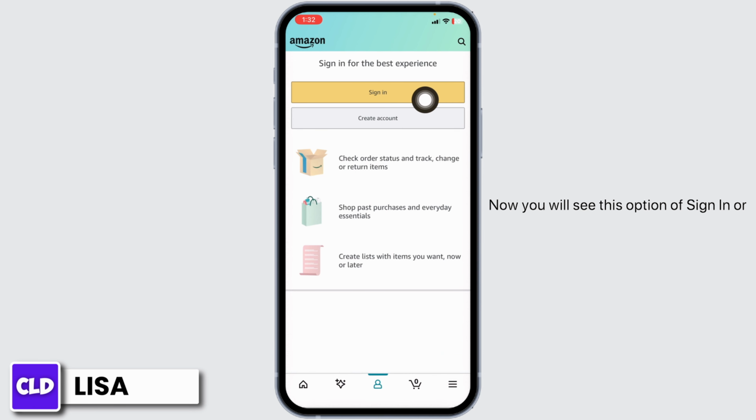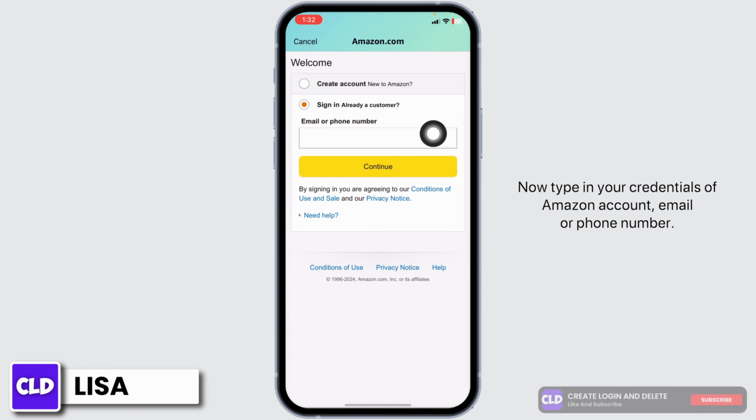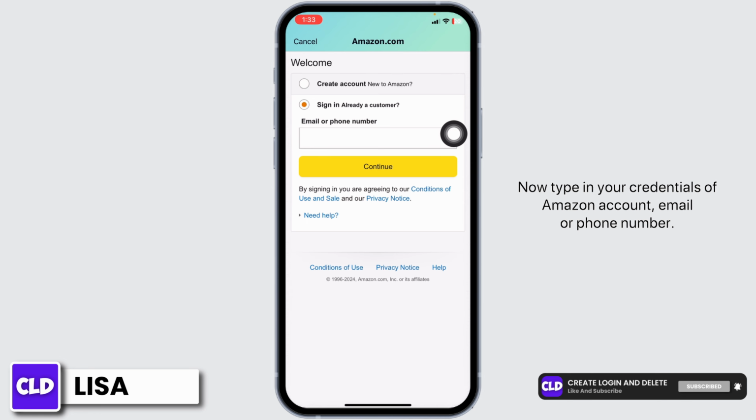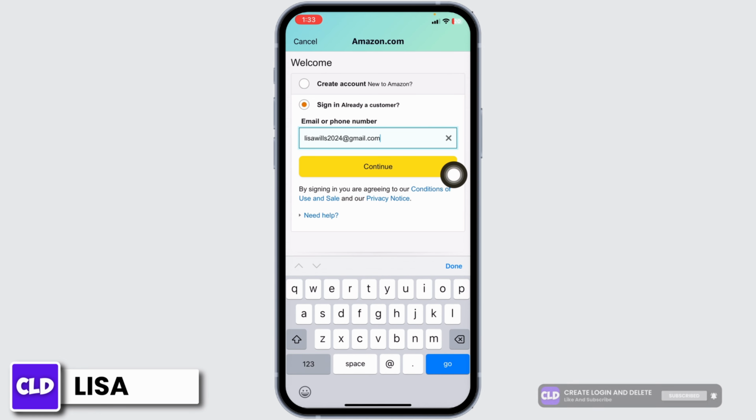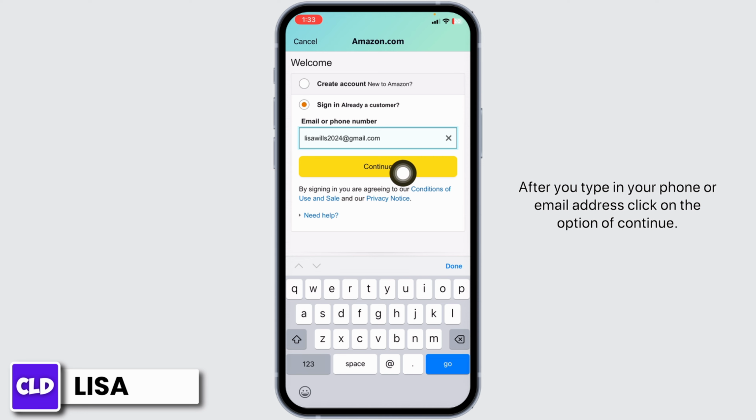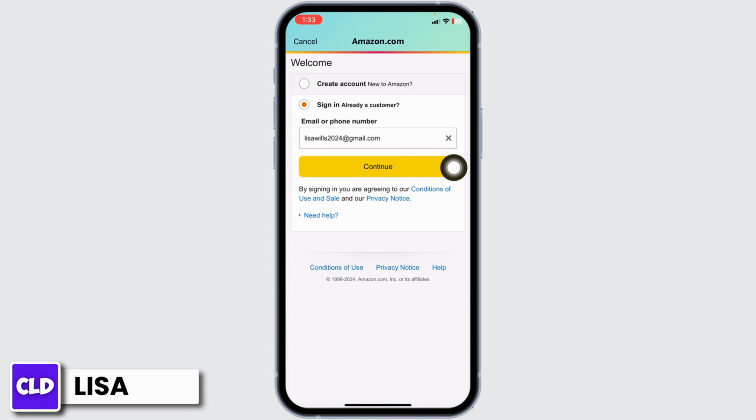Now you will see this option of sign in or create account. Click on the option of sign in. Now type in your credentials of Amazon account, email or phone number. After you type in your phone or email address, click on the option of continue.